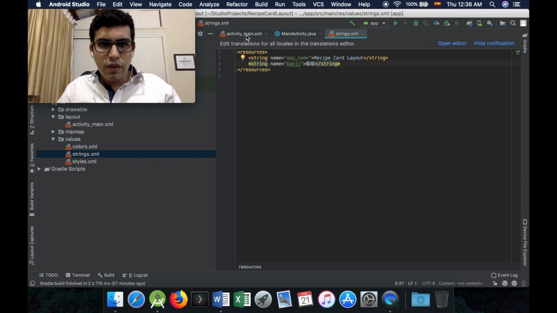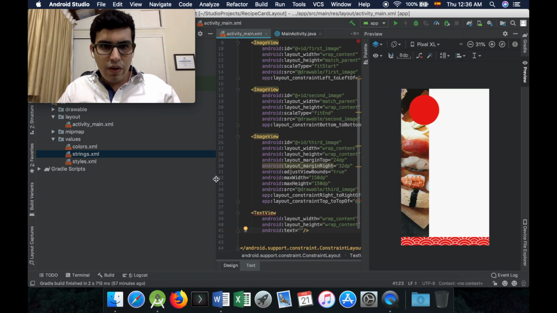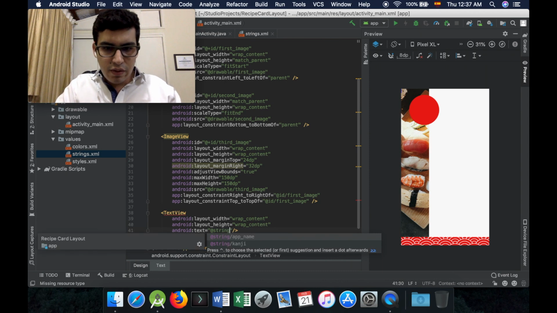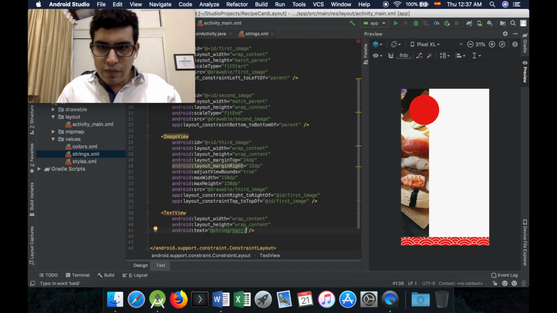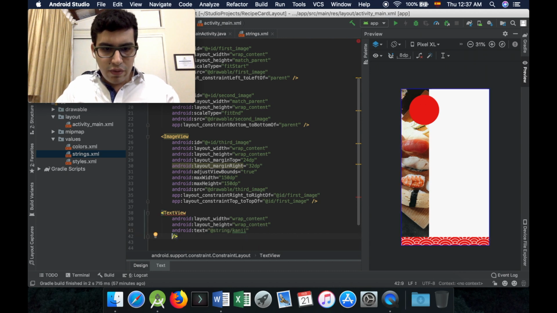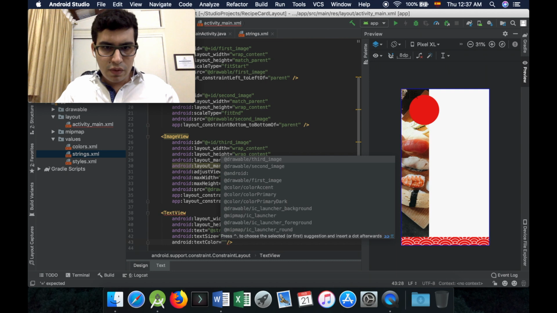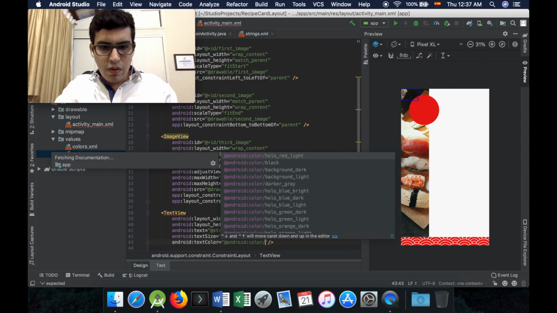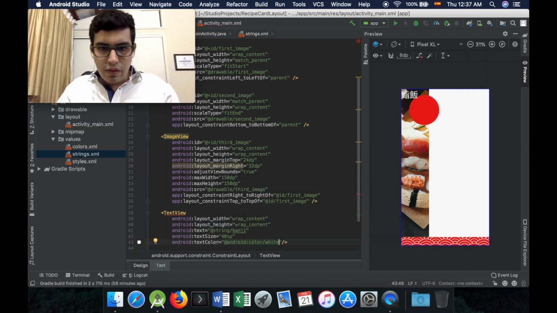Okay. Now here we're going to go to add string kanji. Okay, let's fix the text size to around maybe 40 sp would be good. Yes. Let's change the text color to Android color white. That's better.